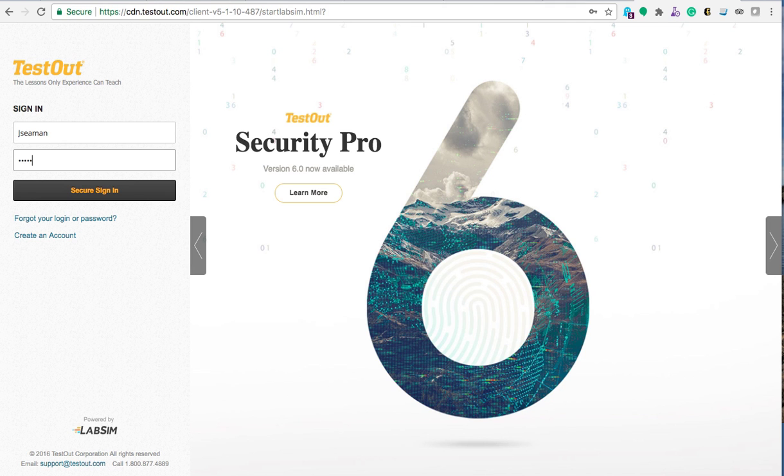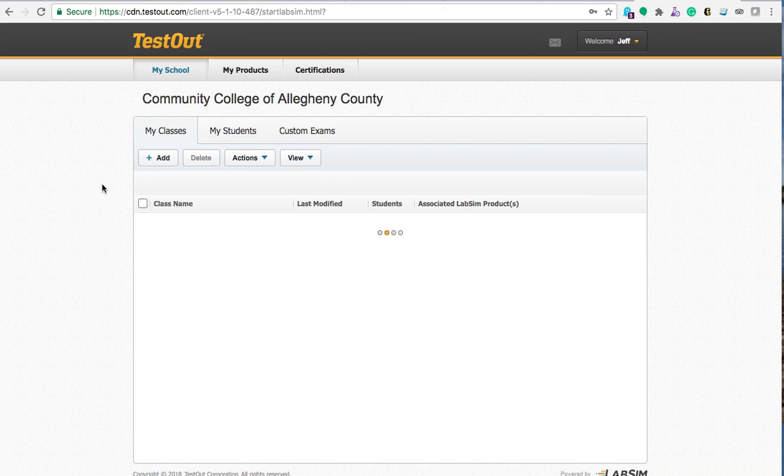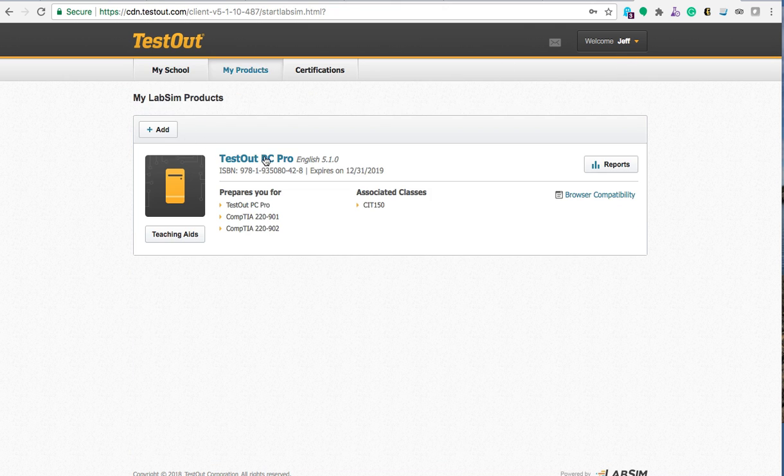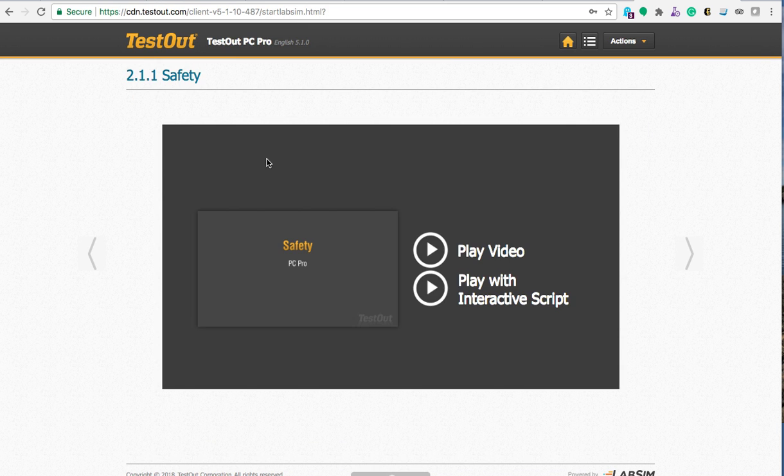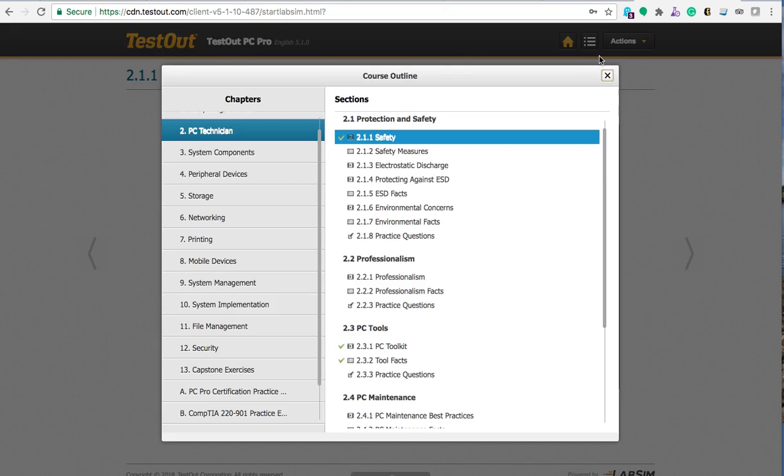Alright, so let's log in here. Each week we learn something new. What we're going to do is go to products, then go to TestOut PC Pro, and you see these options up here. You want to click on this, and then depending on the week. For example, this week we're going to learn about PC Technician.